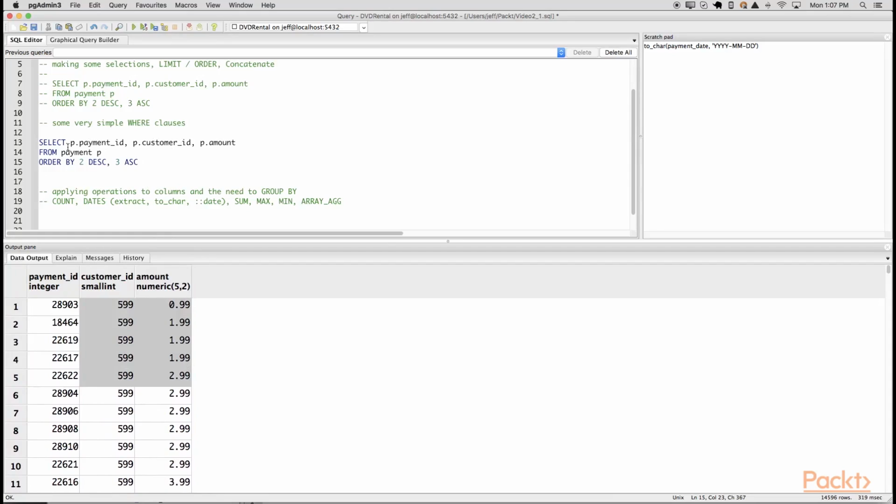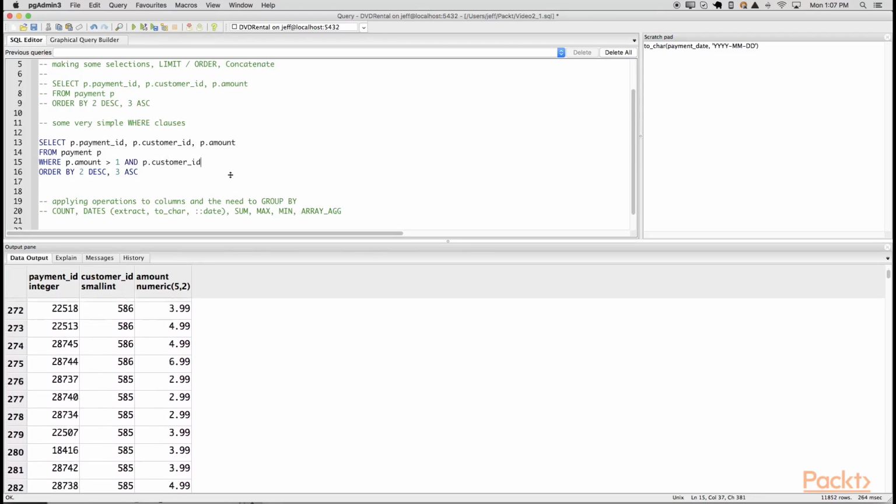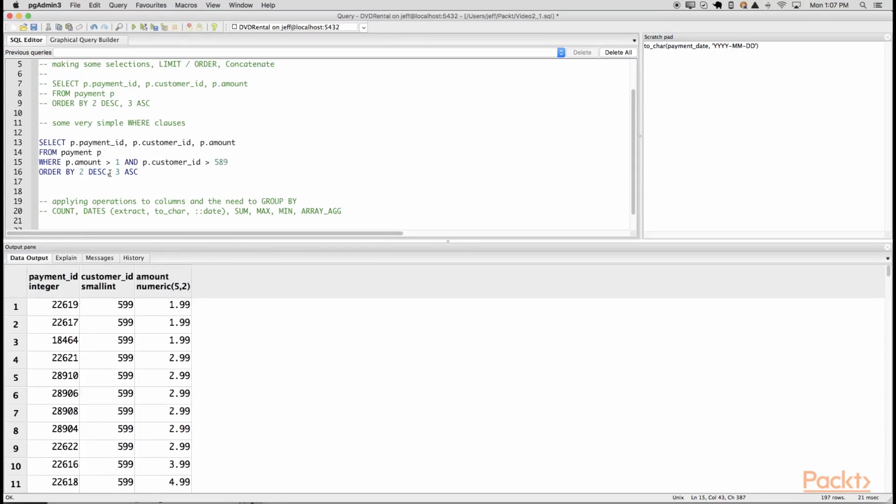So we're still going to keep our select columns from and our order by. Now, the where clause goes in between the from and the order by. And we're going to say p.amount. Okay, so now we've got that. If we wanted to bring in many conditions, we could say p.customer ID. And let's take a look at that. We'll say greater than 589. And of course, this could be or, if you wanted to make that distinction.